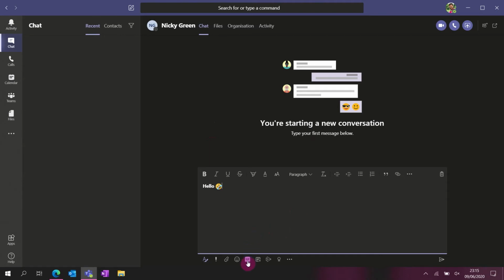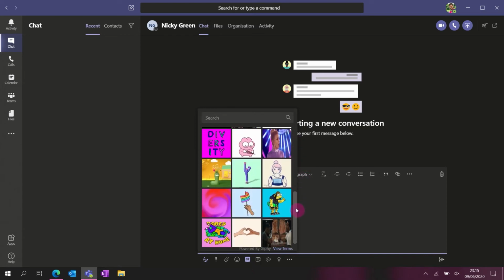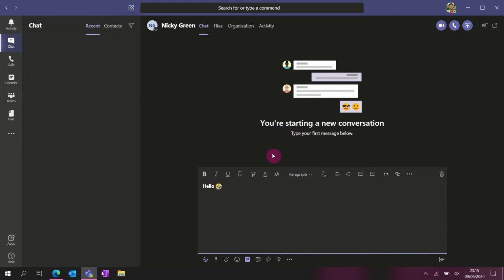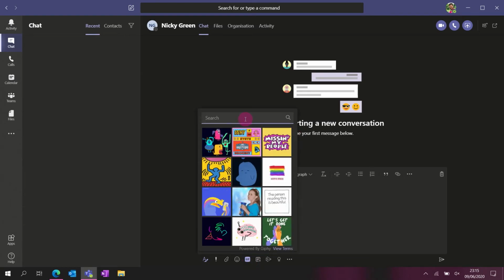So the next option we've got here is GIF. This is powered by a service called Giphy, and you may be familiar with these from the internet. You know, sometimes people call them memes, and they're obviously good just to add a little bit of fun and character to your messages.